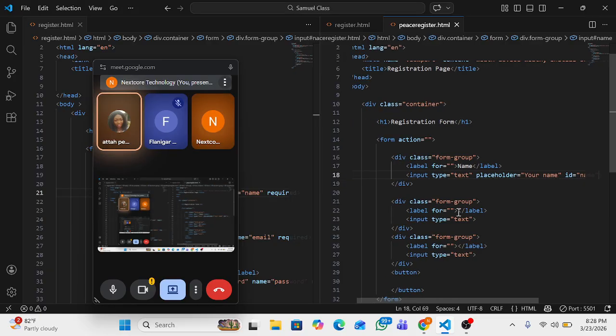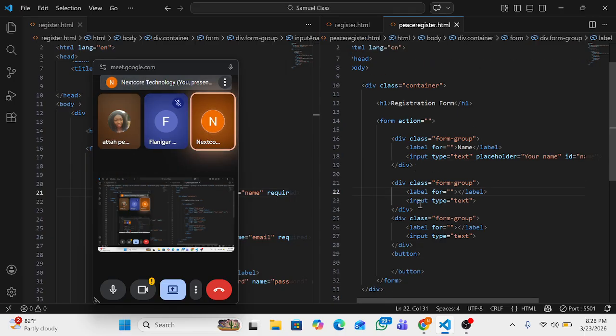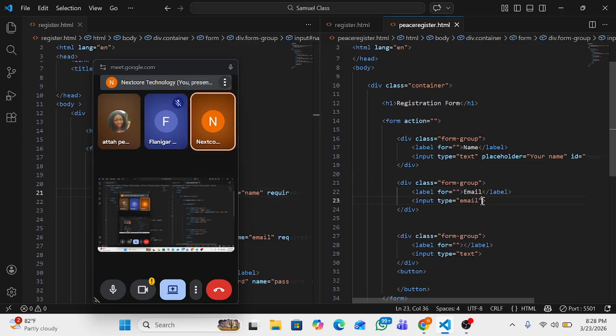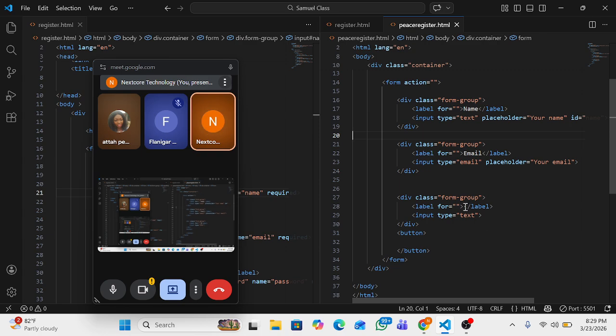Okay. Then the second div, we are inside the second div now. We are done with the first div. And the second div is for email. So the type for this one is email. Then the label is email. Do you understand? Then we now have a placeholder: enter your email.